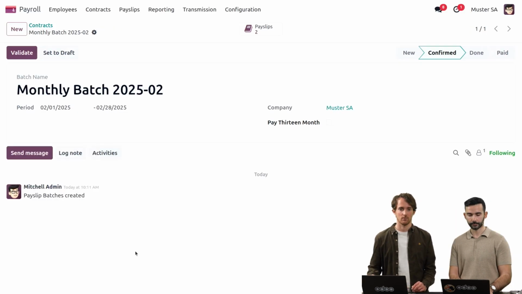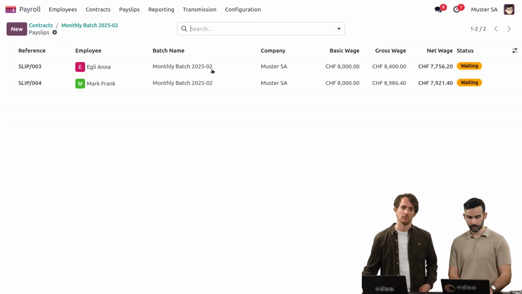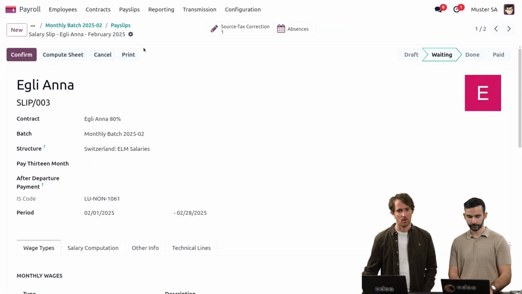February. We create our batch. And we check Egli Anna. Let's print it.